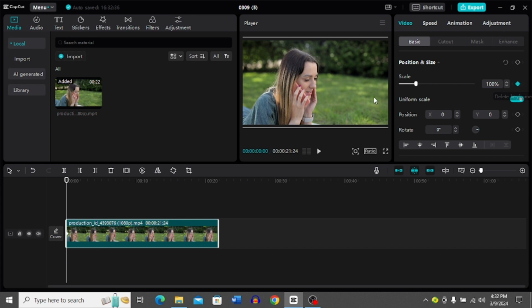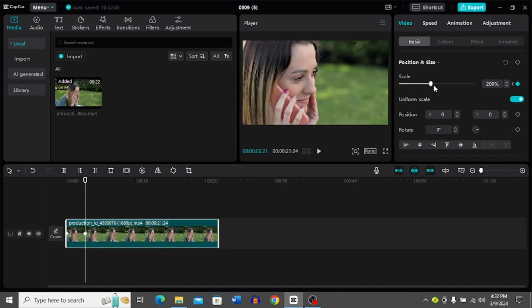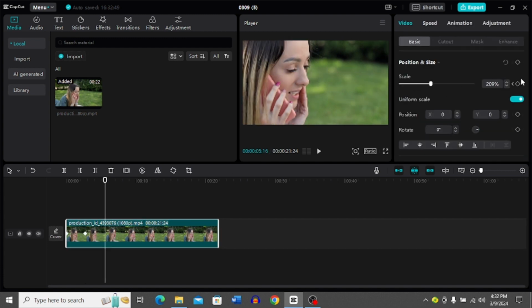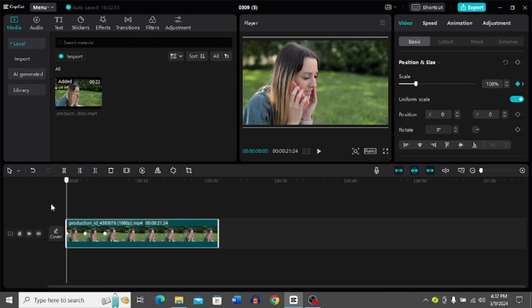Once you add the first diamond, you have to just jump 5 seconds or 10 seconds ahead and add the second keyframe. This is a keyframe over here. And now you can just zoom your video by adjusting the scale over here. And now you have to jump 5 seconds ahead again, select the video and add another keyframe. And here you can see now, if I play the video, it's going to add the zoom over here.